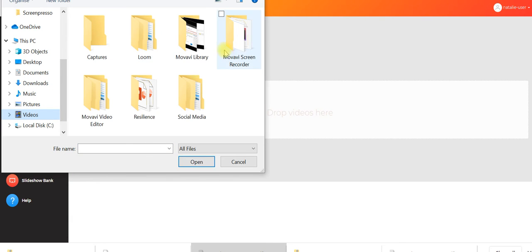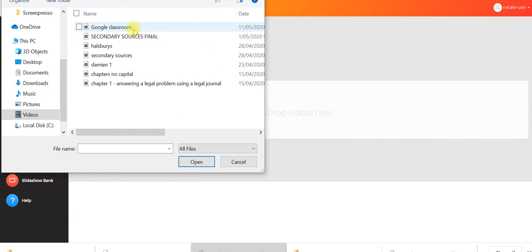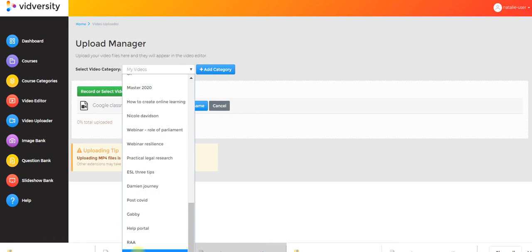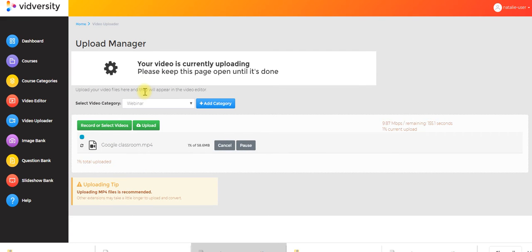A couple of things about that. When you upload it, you can upload several at a time, so we could highlight a few and upload them. You click on open. A really handy feature is you can rename it from here, so that you could make it a meaningful title if it isn't already. You decide where it's going to go, so I've got a webinar category, and you click on upload.